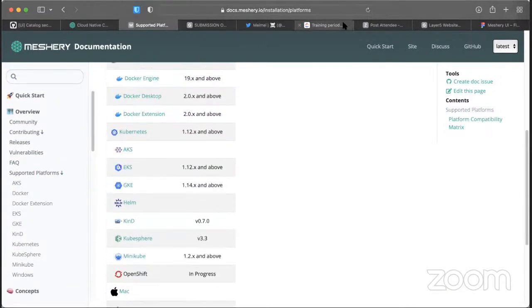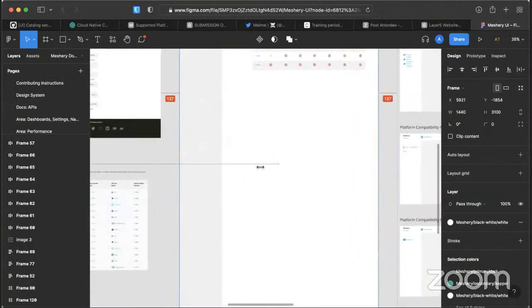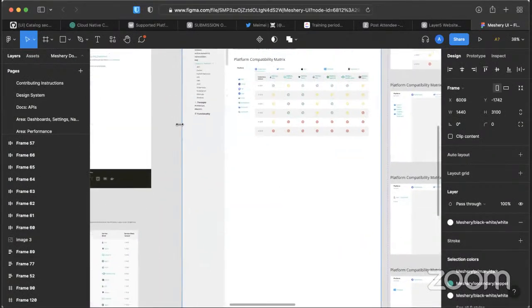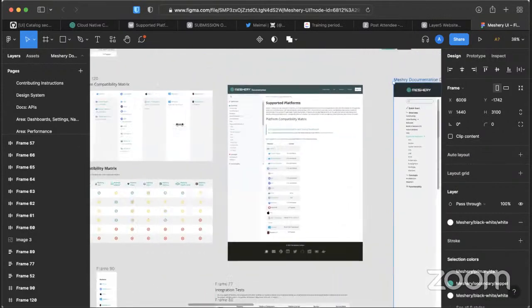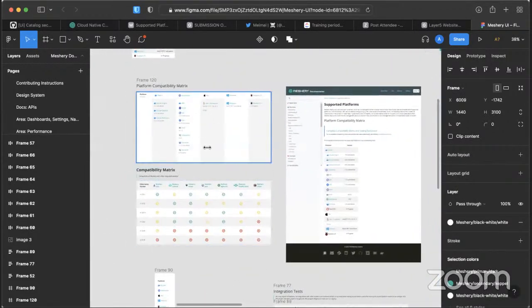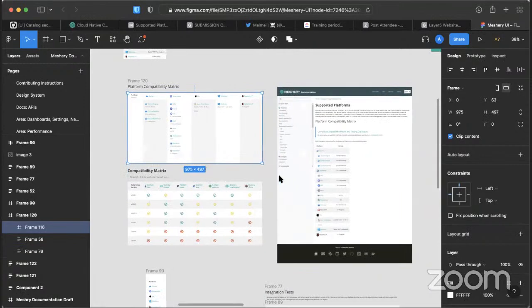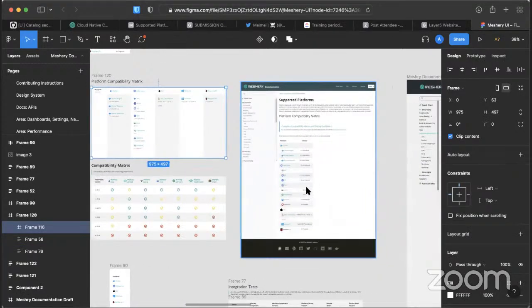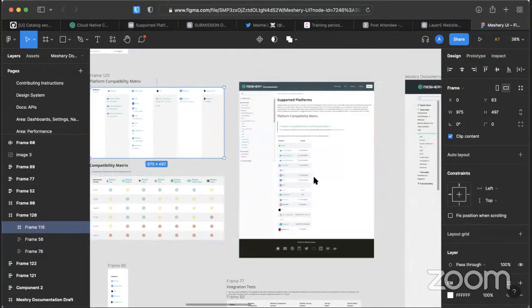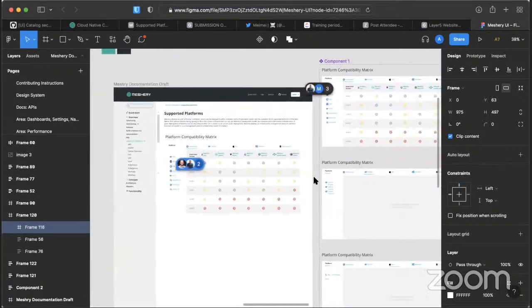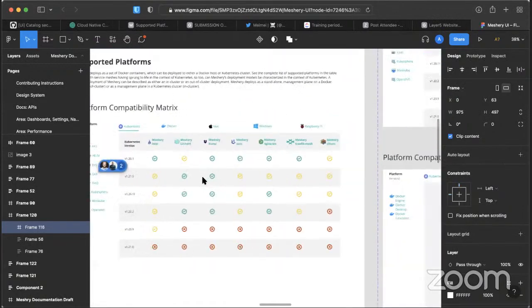Working on the designs with Divine, we came up with some designs and posted them in the website channel to look for suggestions. We posted one iteration first, in which we expanded the platform compatibility matrix and put the compatibility matrix below. But that was not what was required, since we wanted to combine the platform compatibility matrix and the compatibility matrix. So Divine made a new design for it.